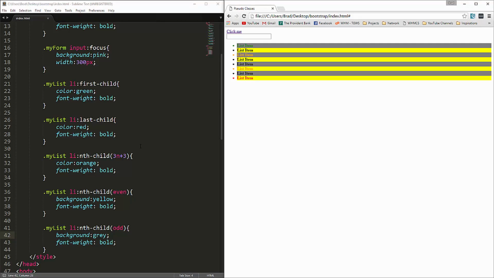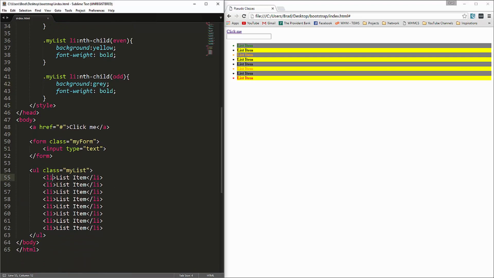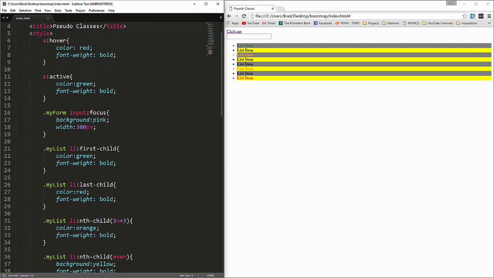Okay, so these just allow you to really be specific in what you want to style without having to add all kinds of classes and IDs, because of course you could put a class even on every even one, but if this is a dynamically generated list and you don't have a set amount here that you can actually edit, then this is what you want to do to be able to target those items. Alright, so those are pseudo elements and pseudo selectors.